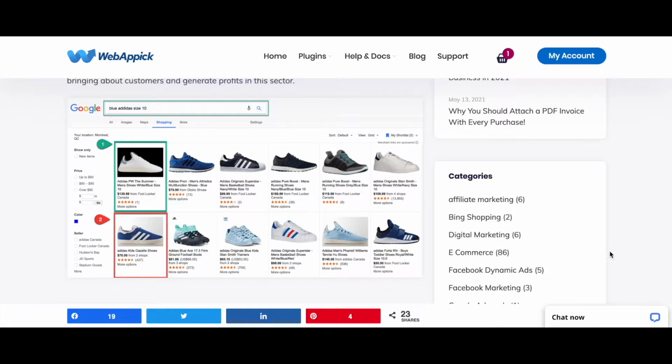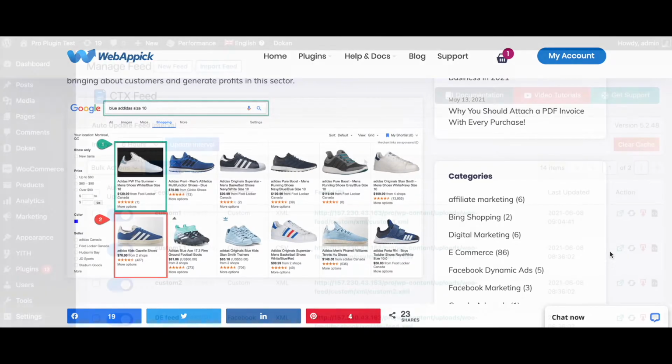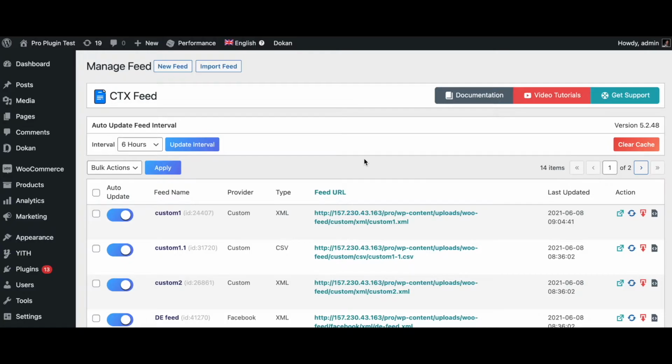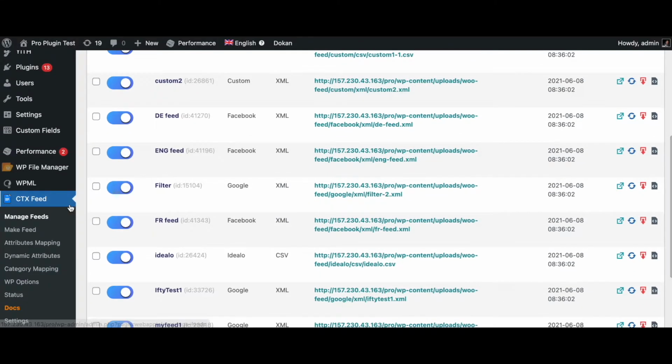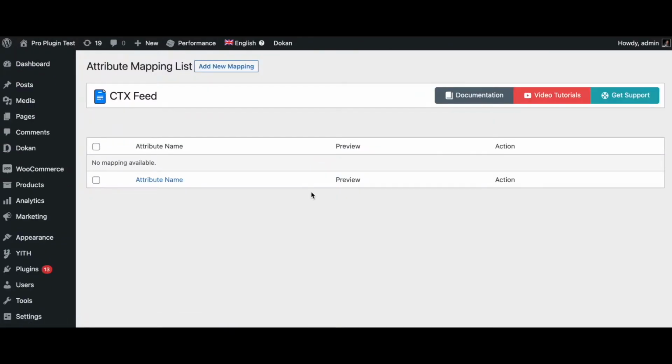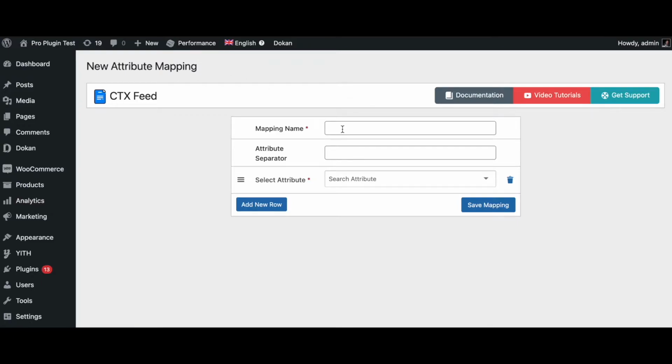Now let's go to our site and check how exactly we can create similar product titles by using our plugin CTX Feed. To create an extended title, go down to Attribute Mapping. Here we will be able to create an attribute according to our needs. Click on Add New Mapping. Once you've done that, let's give it a name. Let's say title with brand. I'll keep it simple for now.